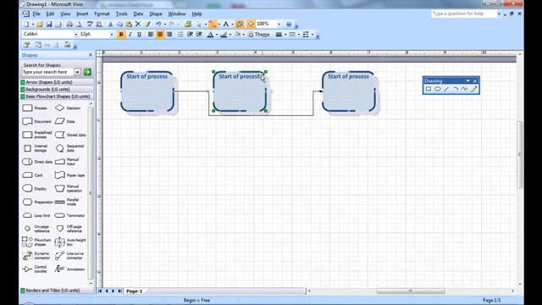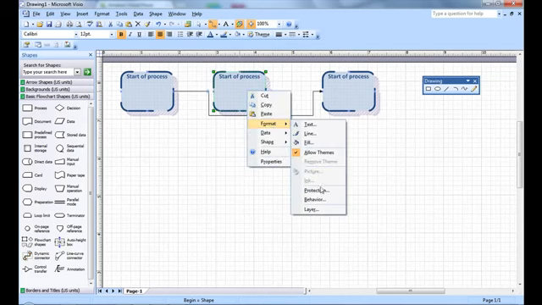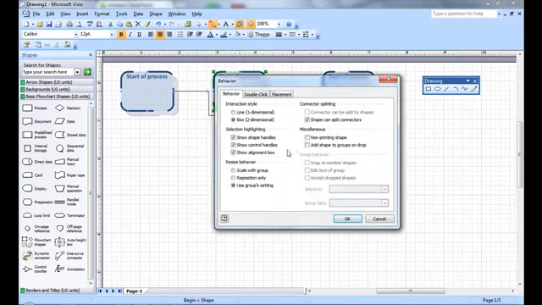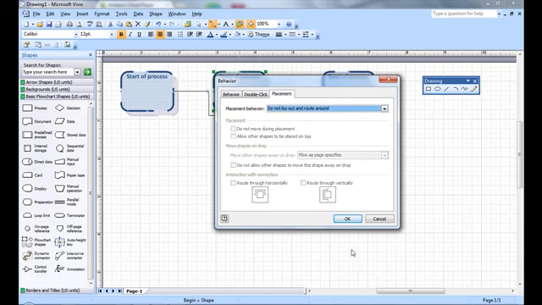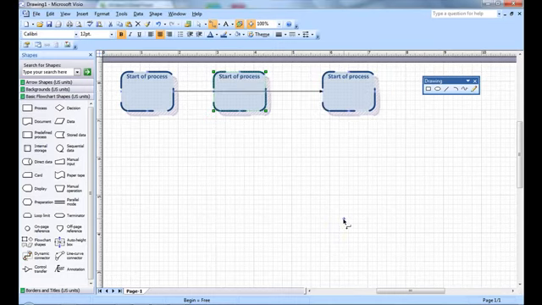So what I can do, if I want that line to go through the existing box, you can modify the behavior. So format, behavior, and the placement, and do not layout and route around. So if we do that, we'll see that the line now goes through the box. So if you, for whatever reason, need to show that the process can skip this part of the process, then you can do that.